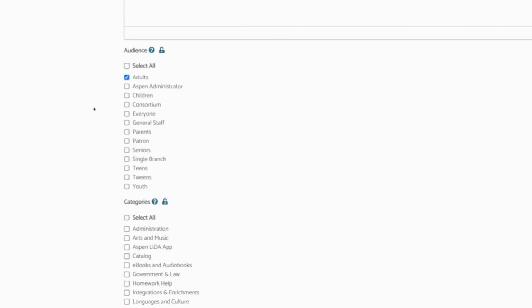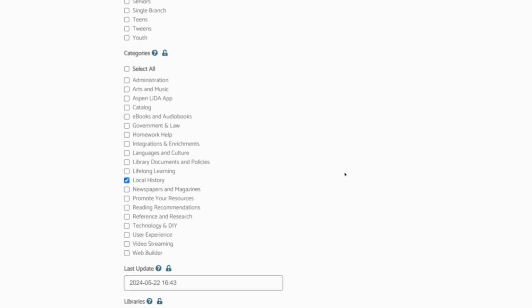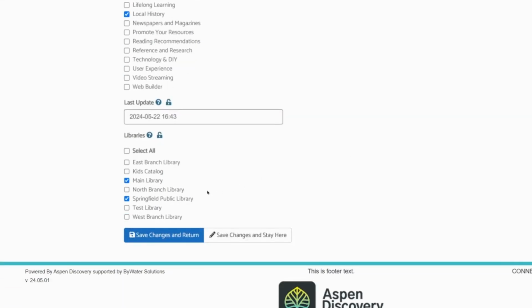Next, you can specify which audience and category this resource belongs to. This one is a resource for adults, and it has a category assigned of local history. Please make sure you select at least one library to make your resource visible and save changes.